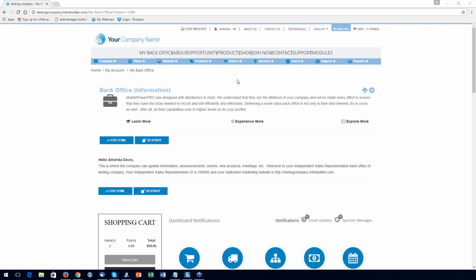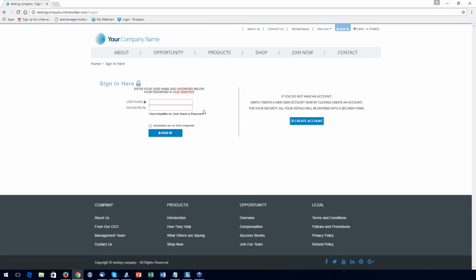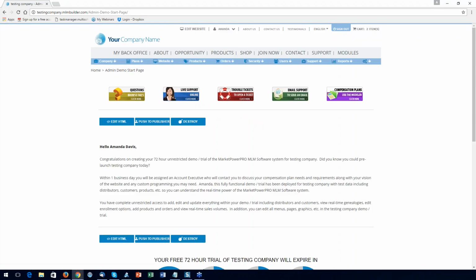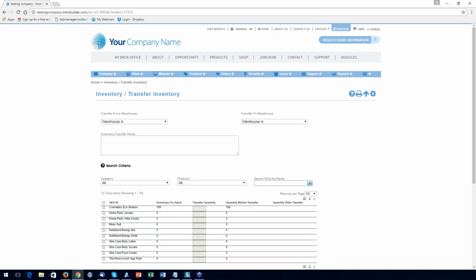Today we are going to look again at warehouses. So if you go to products, under products you'll see warehouse management. And we're going to go to inventory, transfer inventory. Oops, let me go ahead and log in here. Okay, so back to products, warehouse management, inventory, transfer inventory.